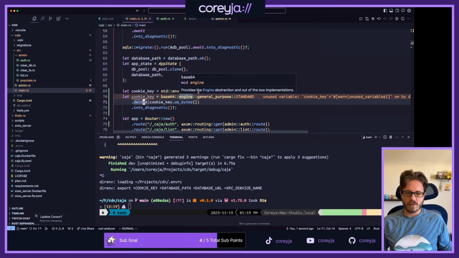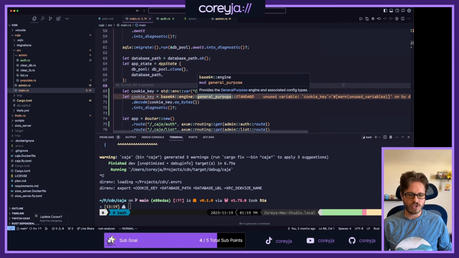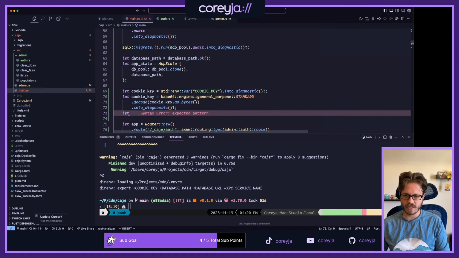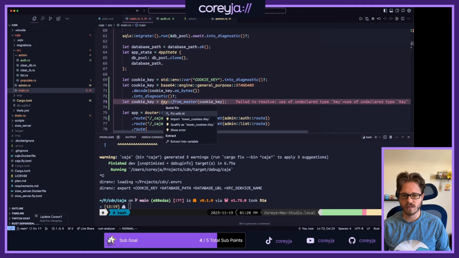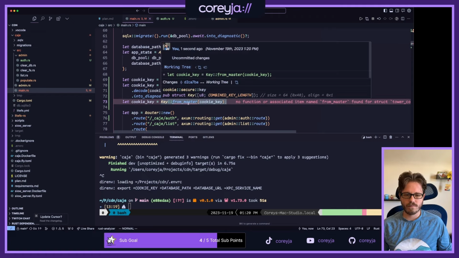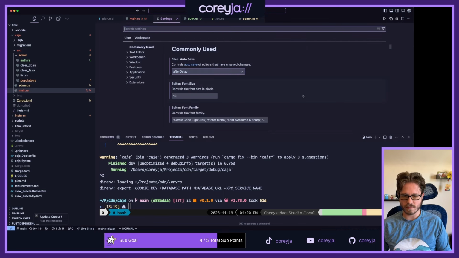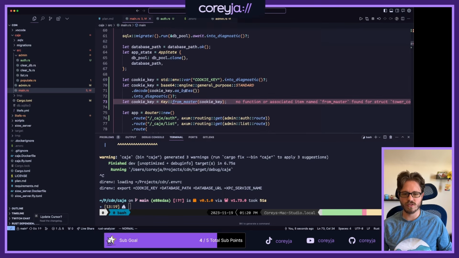So the reason they got rid of the encode and decode is they want you to pick which engine, like which set of characters you use and stuff like that, which totally makes sense. So we're just going to follow the directions here basically. There's an awesome video about API design as it relates to base 64 that I can link in the description here.